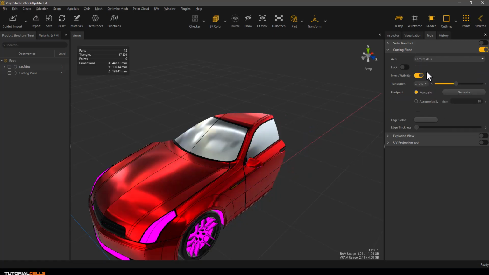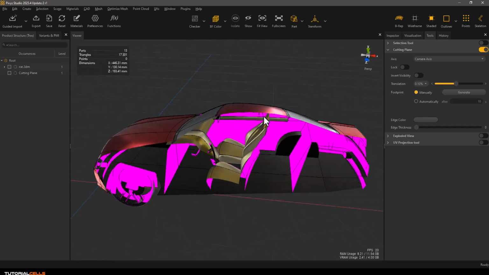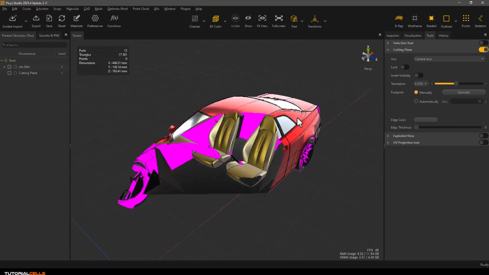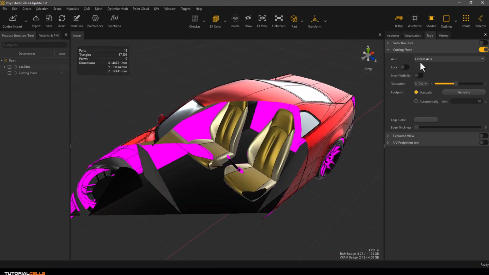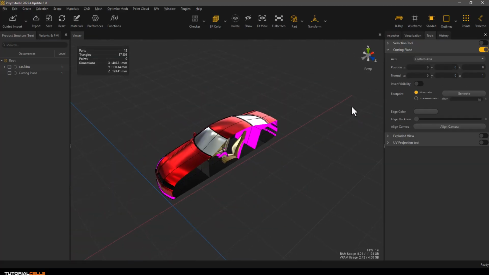You can align to the camera axis, but we are inverted. You can see if you move it, it's better to see inside of your object. Or custom axis, you can do any axis that you want, and you can turn it off.